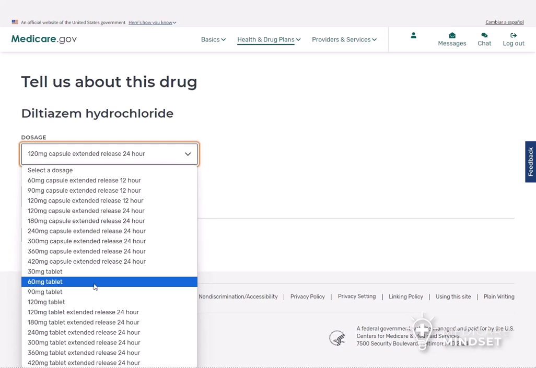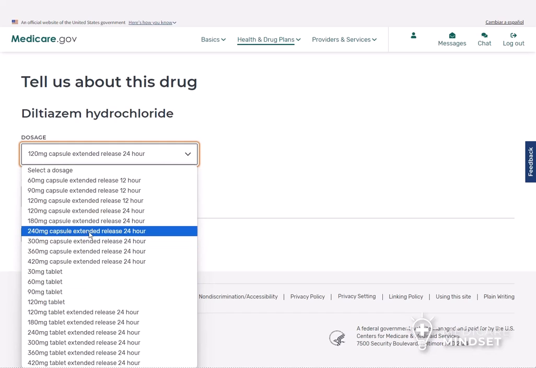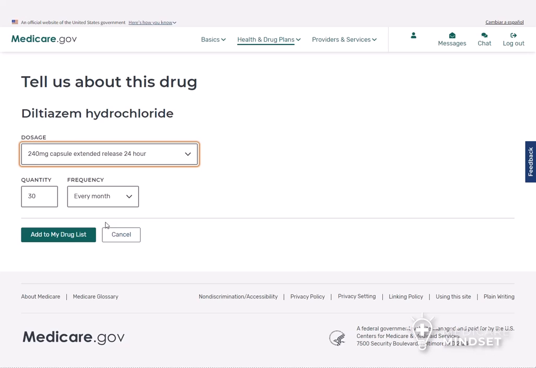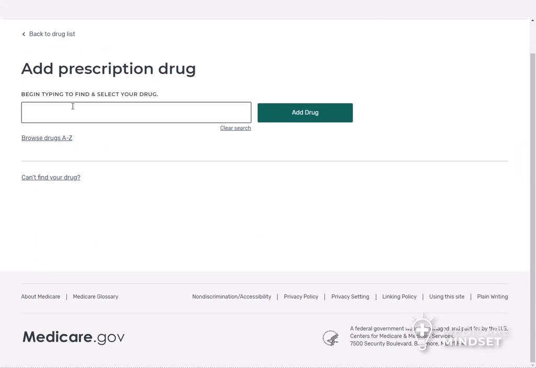So it's important that you select the right medication version. So I'm going to choose this 240 milligram capsule extended release version, but you might be taking something different. Just want to get that right. So let's say once a day, and you fill it every month. Add to my drug list. So now it's here in your list. And then you just click on Add Another Drug.